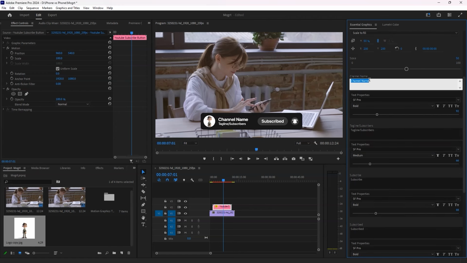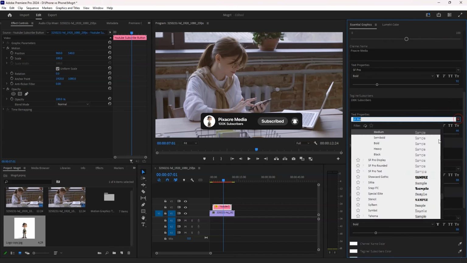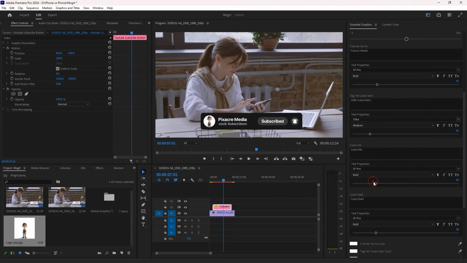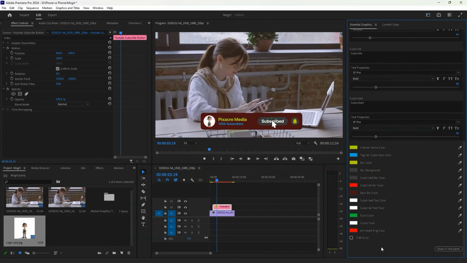From here, you can change everything, such as the channel name. I'll call it PixAcre Media. You can also change the tagline to something like 100K subscribers. The cool thing is you can change the font size and type for each text element. Another great feature is that you can change the color of each element of this template to match your brand, making it as unique as possible. Finally, you can hide the burst animation using the checkbox.